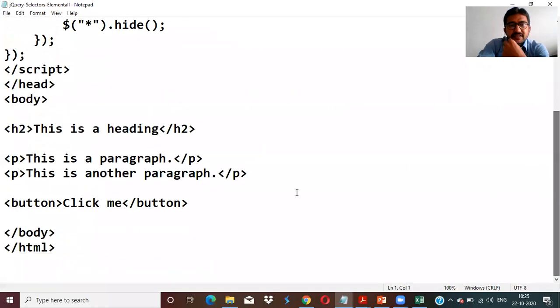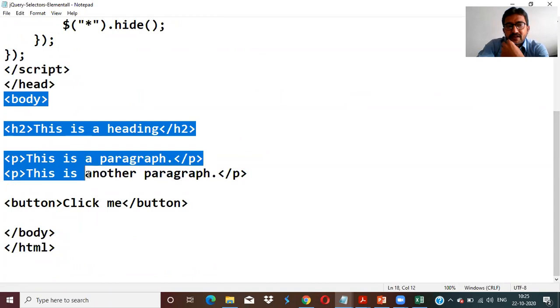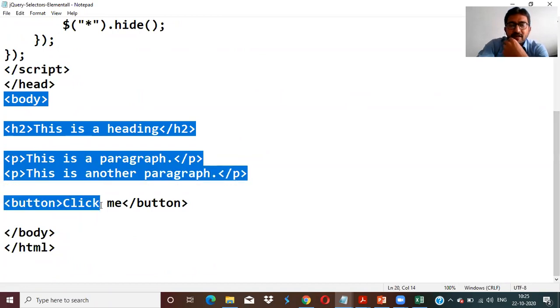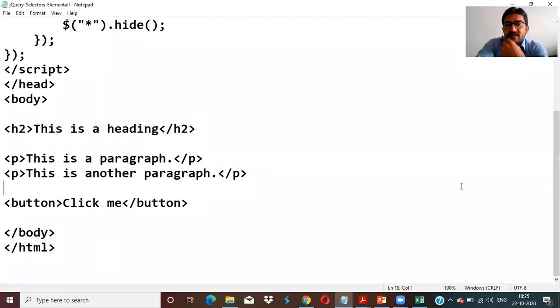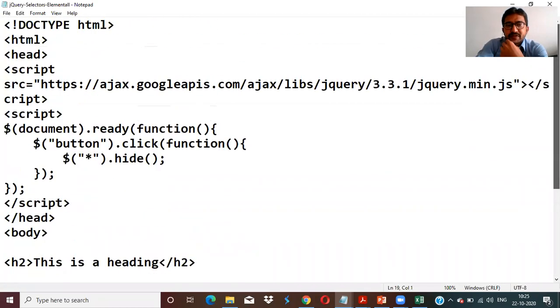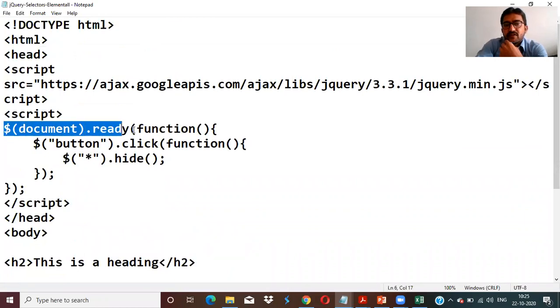Now see here, first go to the body. In this body, I'm using an H2, two paragraphs, and a button. Now, whether you are calling the jQuery here or not, how will the jQuery run automatically? As I already told you, jQuery has to be kept in the document.ready function, because when you are loading the HTML, until the jQuery loads completely, it will not open the HTML document. Are you getting my point?